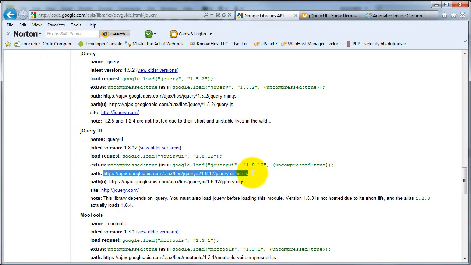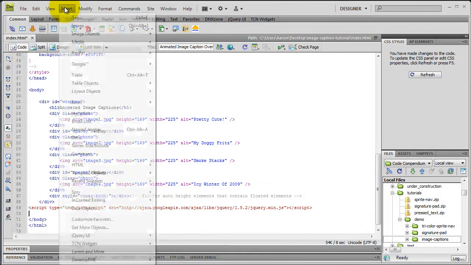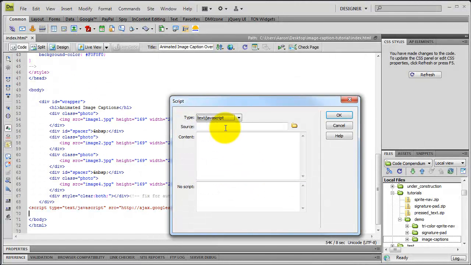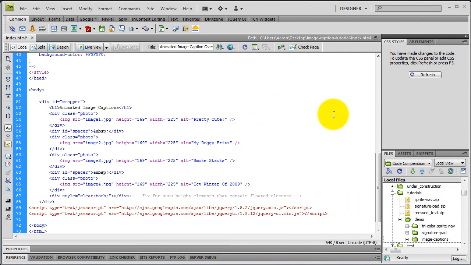Alright, now let's grab the UI library. Same thing, we're going to copy this, Control C, and insert HTML script object script, and paste that in here. And again, we're going to remove the S from the protocol. We don't need it, and hit OK.